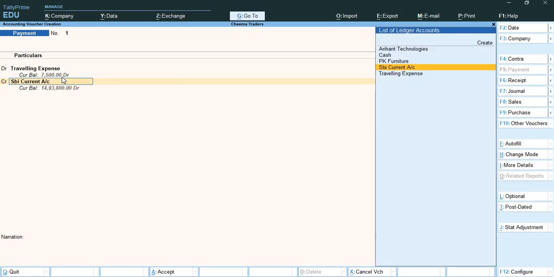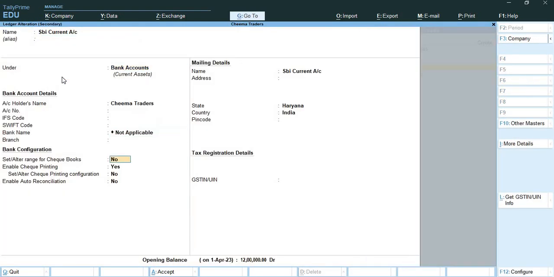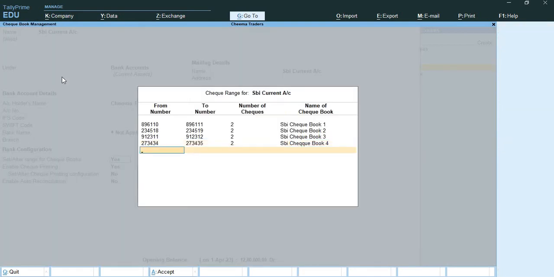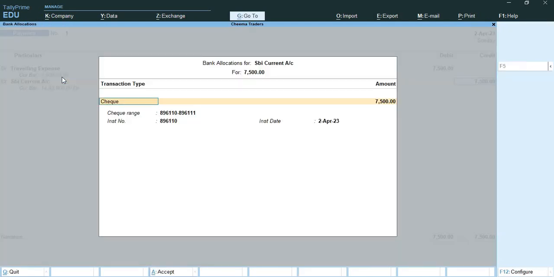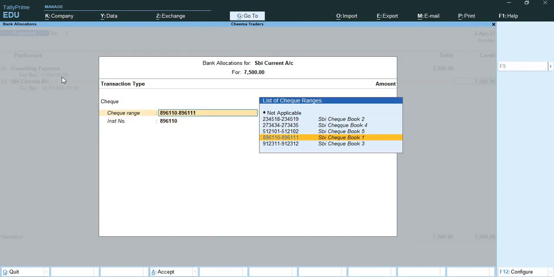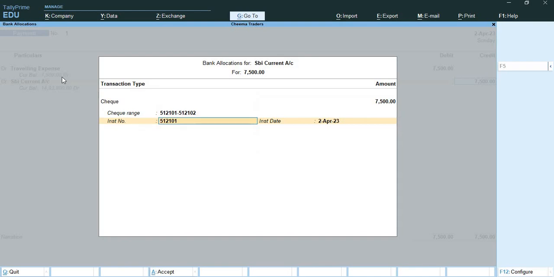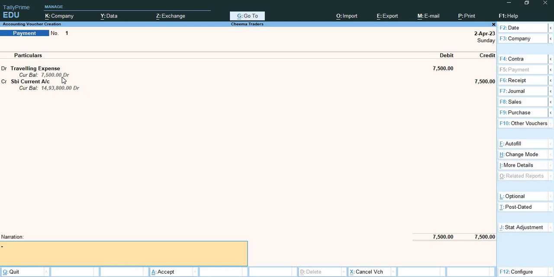But before proceeding further, I need to do alteration in SBI current account by putting a different check range 512101 to 512102, SBI checkbook 5. Alright, so here I'll select the different check range. It is 512101. So my 512101 check number will display on the screen.